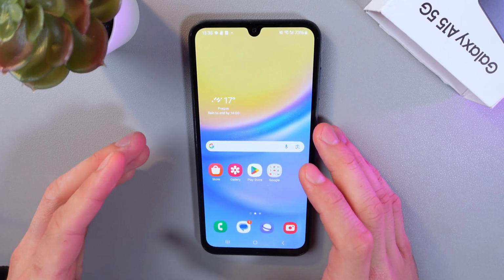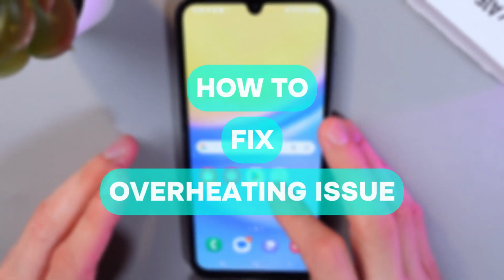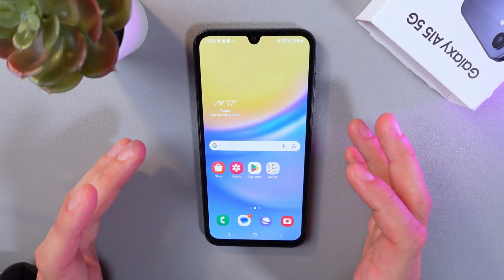Hello everyone, and today I'll show you how to resolve the overheating issue of your Samsung Galaxy A15 5G. So first of all, disable unnecessary features.